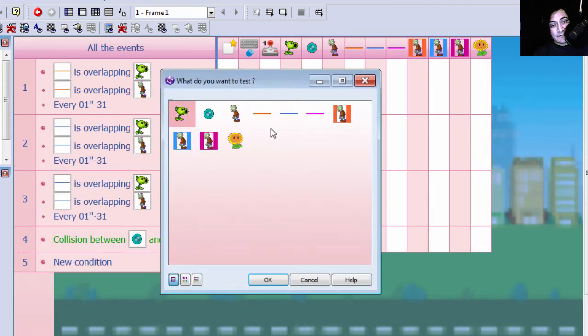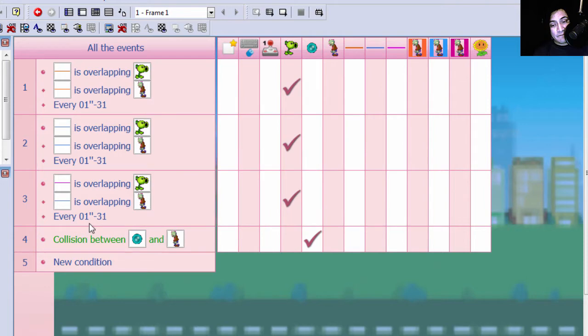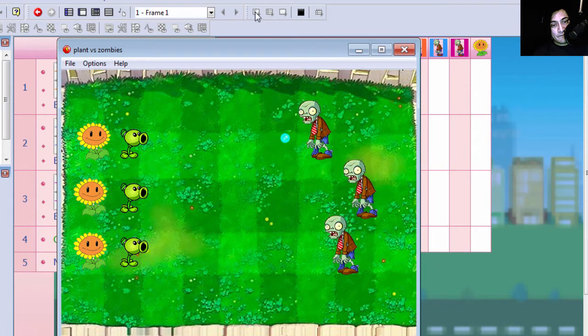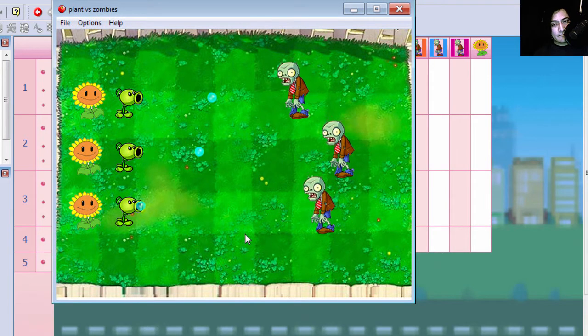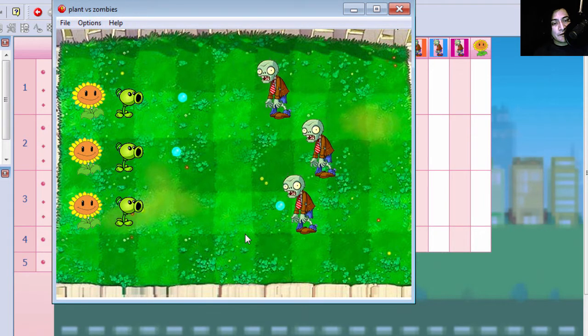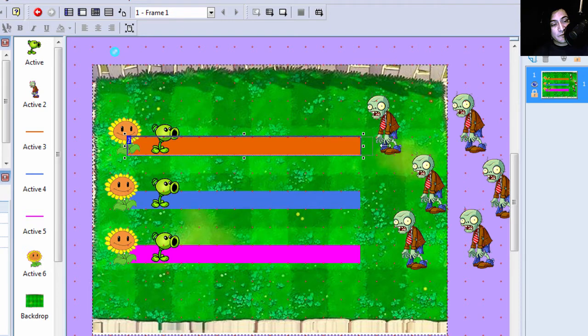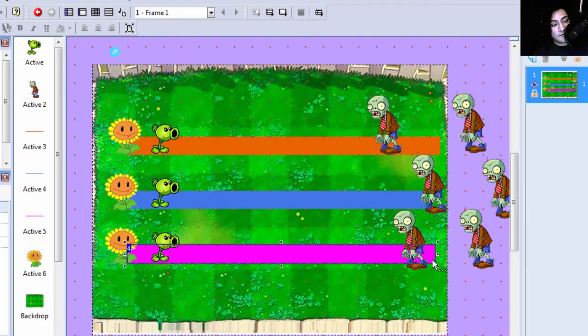Let's do the same thing for the purple object. Try it out. And that seems to work not too bad. To increase the range, you can simply drag this out a bit more, if you want the plant to shoot the zombies as soon as they come into the screen.